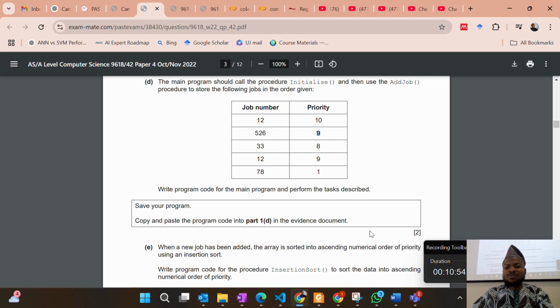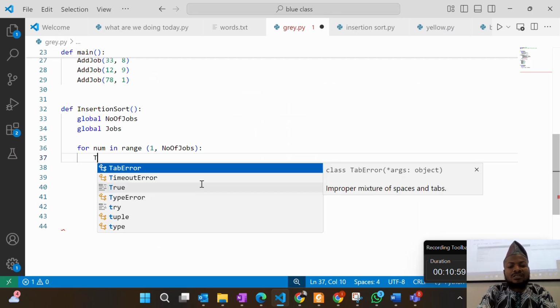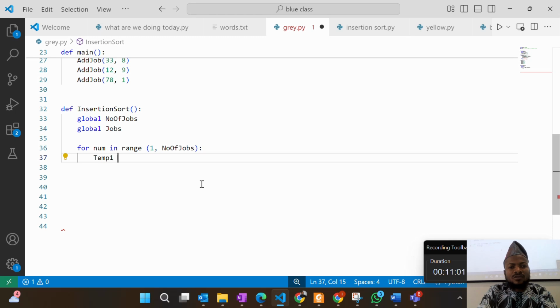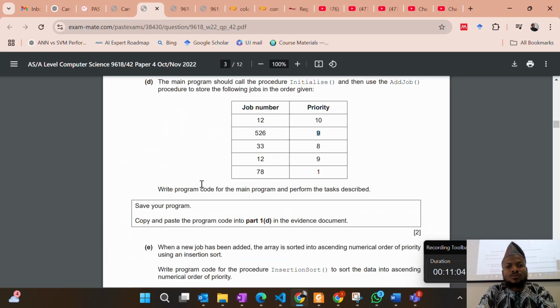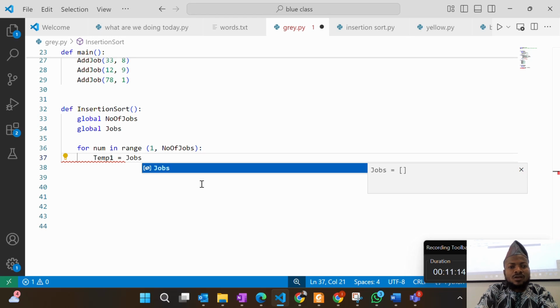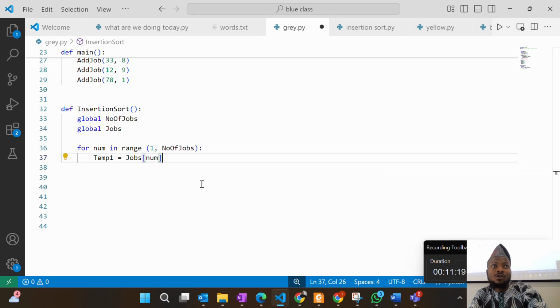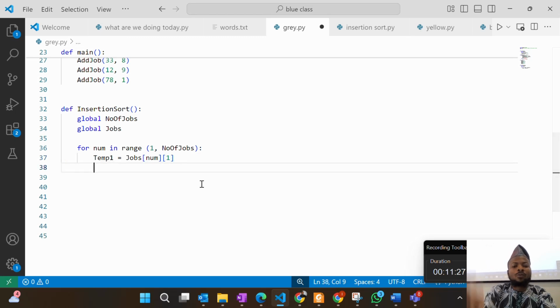Column 1. So that means that I can save, let me say, temp 1 is equal to row 1, column 1. Is that understood? So that will be jobs 1, and 1 is what? Num, because that 1 is the row, and column 1, because we are only dealing with one column. Is that understood? And what is the one we are comparing it to? Let me call it temp 2 to make my work easier.